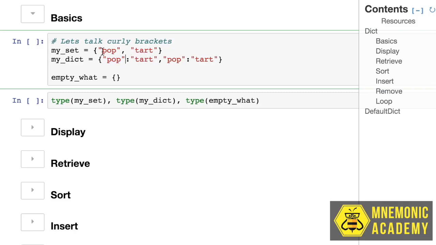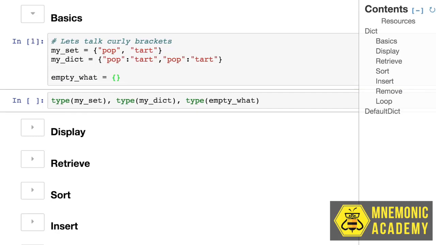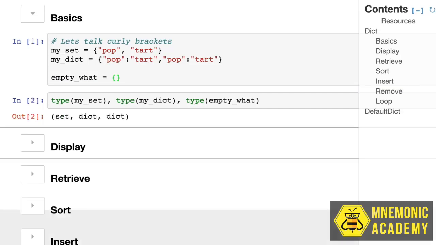That would be the equivalent of two items inside of the dictionary, where each item has a key and a value. So since they both use curly brackets, here's my question. What type is this variable going to be? A set or a dictionary, since we haven't specified anything with our format? Got your guess in hand? It's a dictionary.